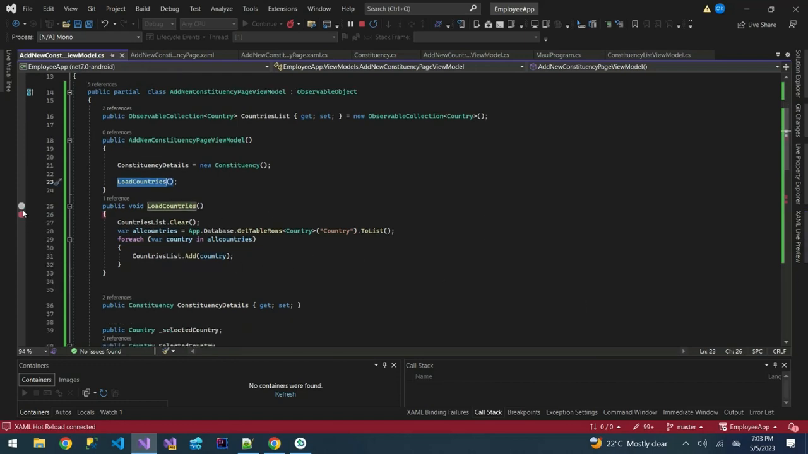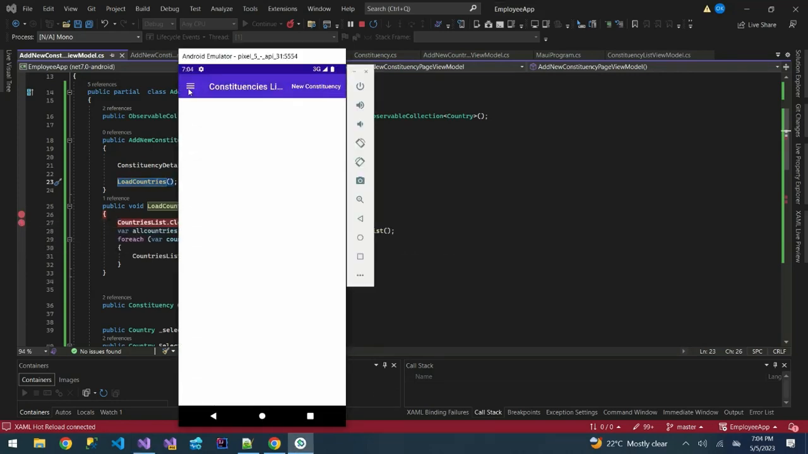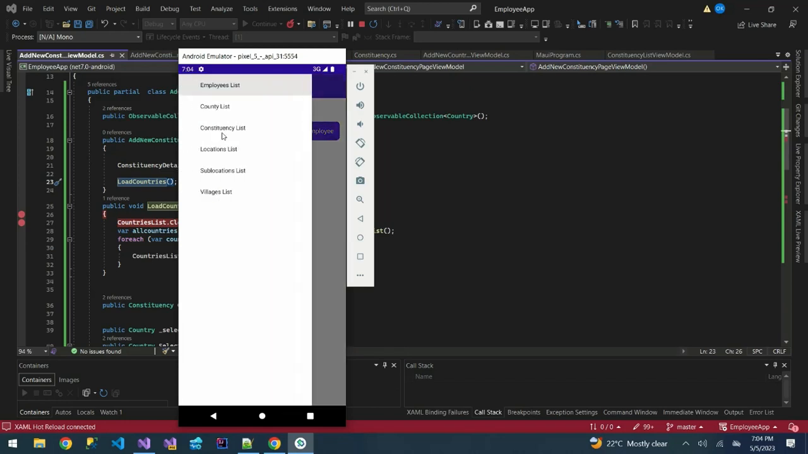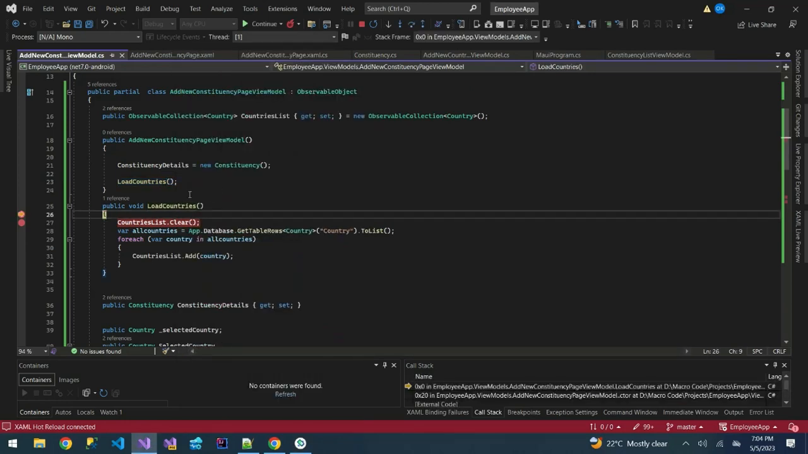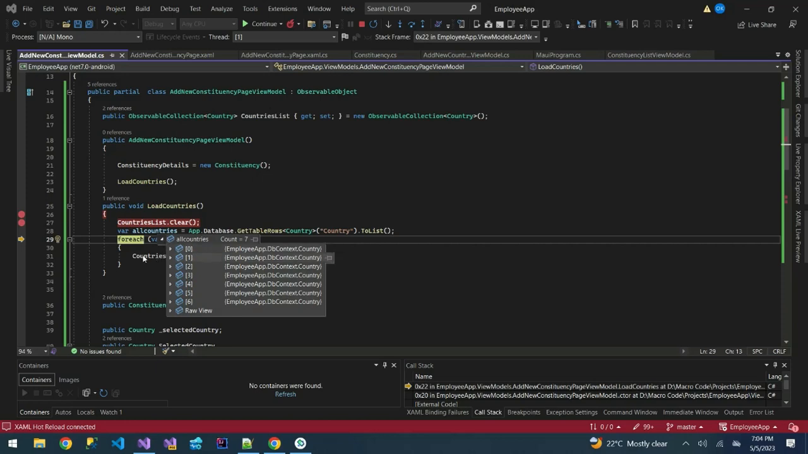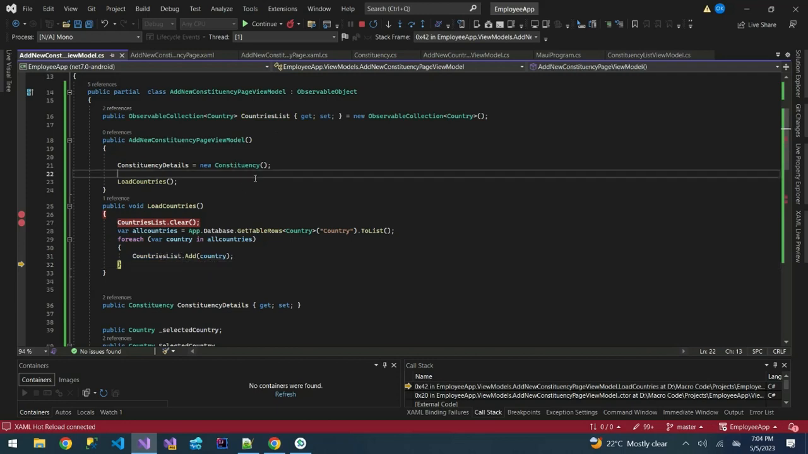So let's see. If we go back to countries, then we come back to constituencies, then new. So you can see, let's see if it is giving us the list of, you can see you have 7 countries. So there we are. So it is actually adding them. So I think the issue is on our collection.